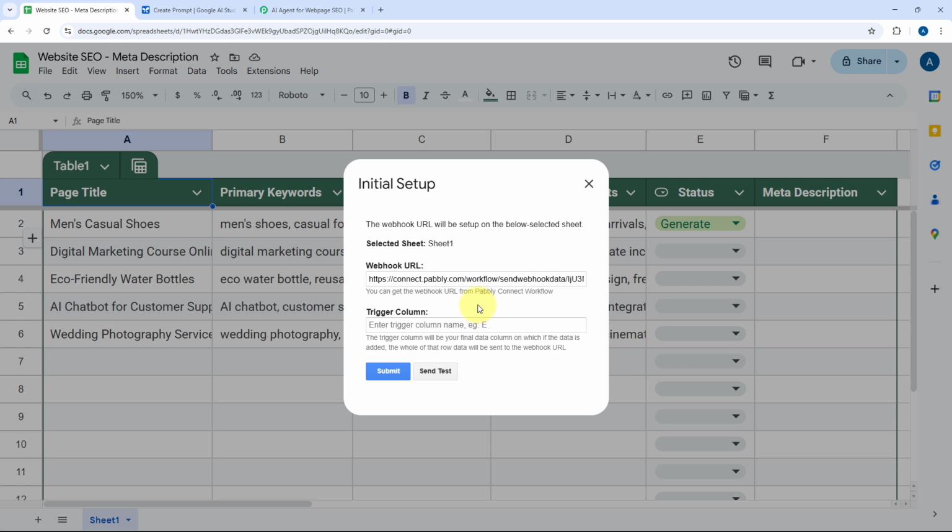Now you must be thinking, what is this trigger column? So trigger column is basically the last column of our Google Sheet in which we will be entering any data. So here you can see that column E is going to be my trigger column according to this spreadsheet, because it is the last column in which we will be entering any data. After that, in column F, this AI agent will update the meta description after generating it. So I'm going to select the trigger column as column E.